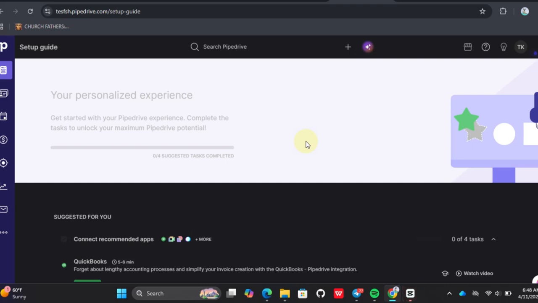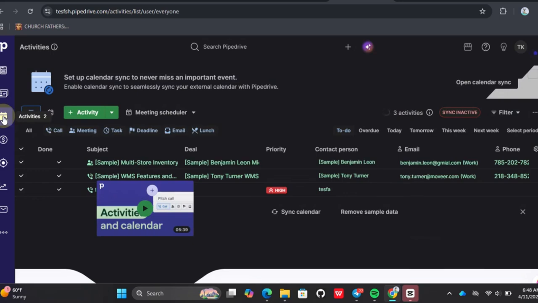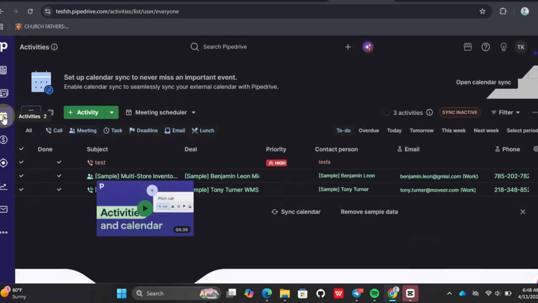Start by opening Pipedrive and going to the left-hand sidebar. Click on Activities. This is where all your tasks, calls, and follow-ups are organized in one place.